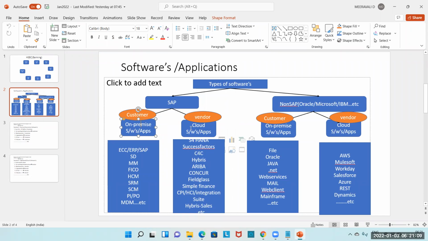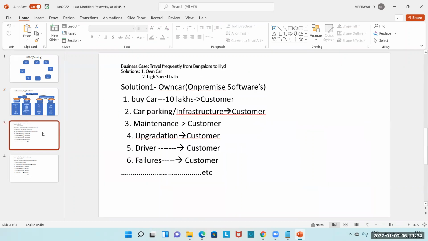Now we are talking about applications. These applications you need to buy from a particular vendor. It may be SAP or non-SAP, to run our business systems. Correct? What applications? It may be on-premise or cloud applications from the particular product. That you need to remember. So I'm giving a small example to understand better what on-premise means and what cloud means.